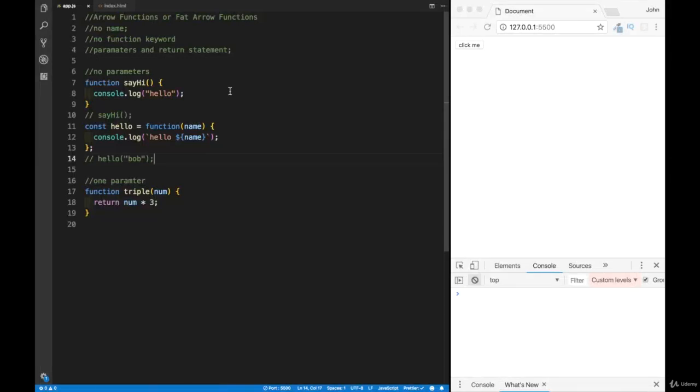At this point, we're all aware of how we can declare functions in JavaScript and how we can use a function expression. We're using an anonymous function.